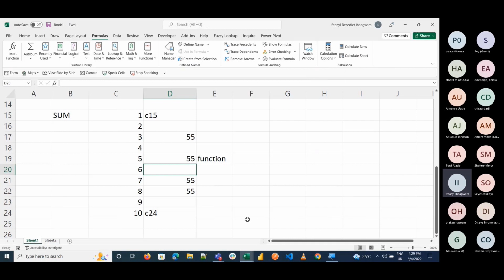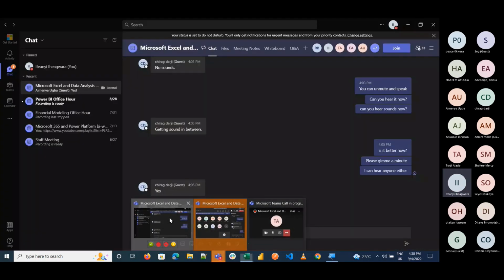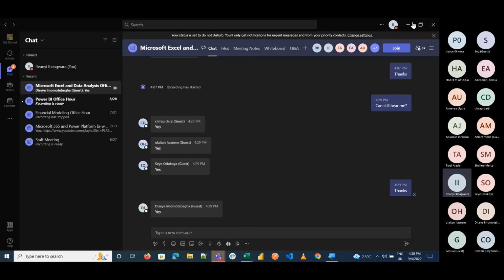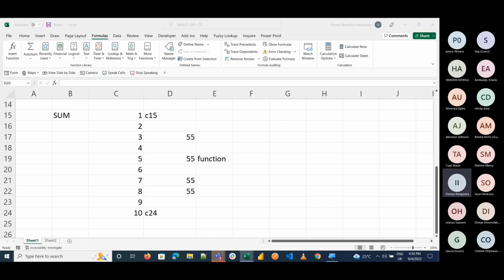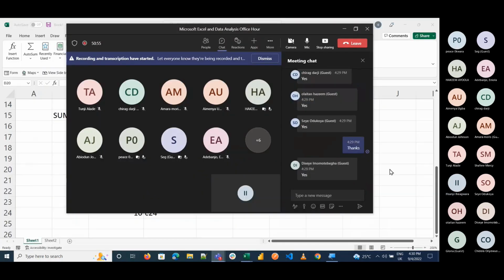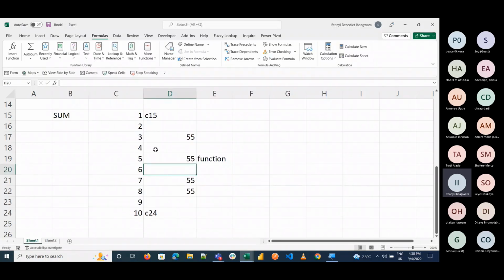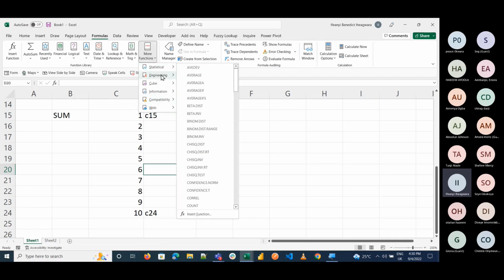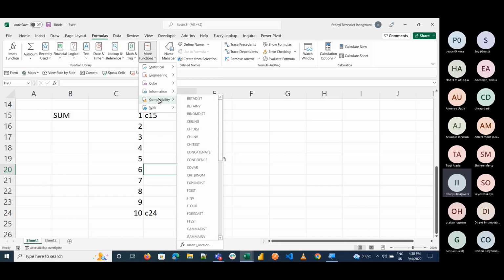So we looked at functions and how they work. I've used the simplest of the functions, which is the SUM function. Excel has a lot of functions. You have More Functions, which gives you a list of other functions specific to some niche.